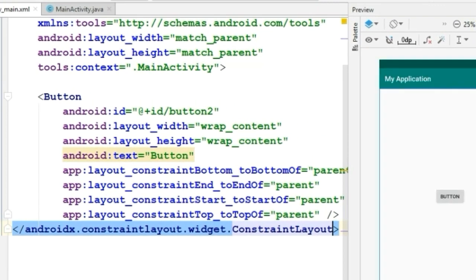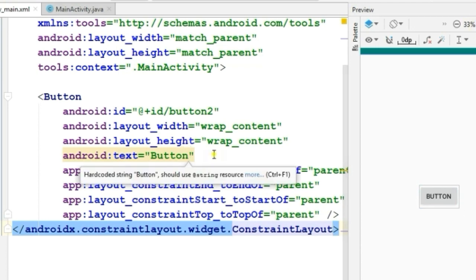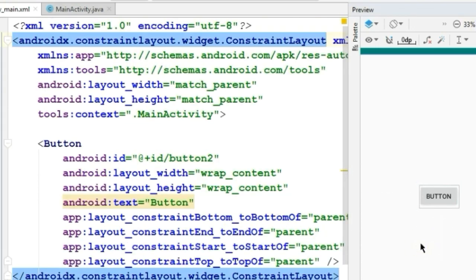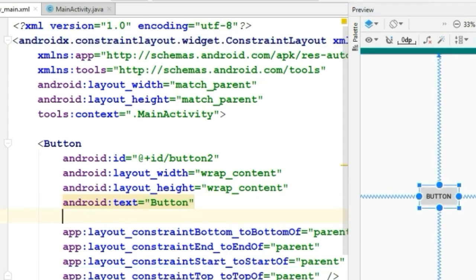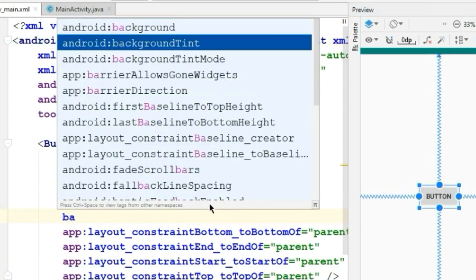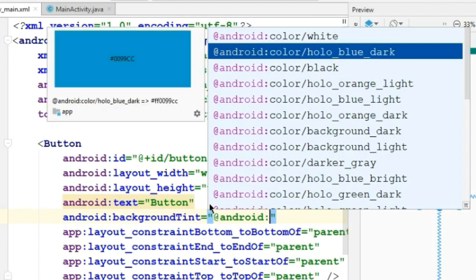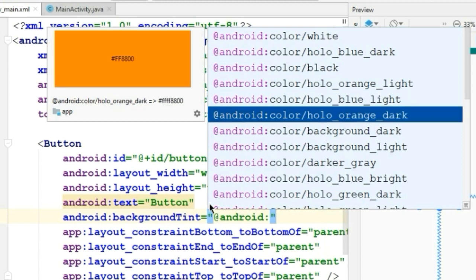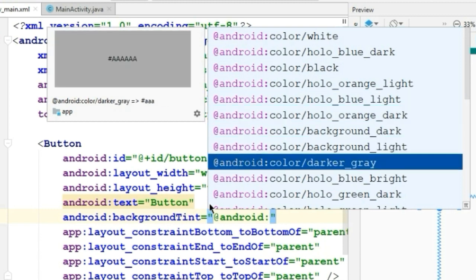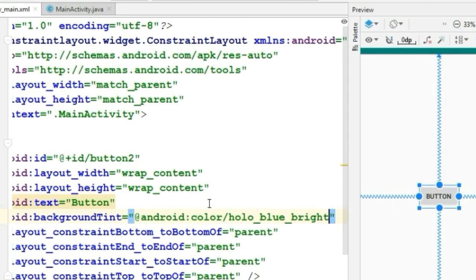Let's zoom in. By default, your button will look like this. But we want to customize our button so it looks more efficient and professional. To change the button color, we're gonna use the background tint attribute. So use the background tint attribute and choose the background color that you want. I'm gonna choose the blue color. You can choose any color you want. You can see it changes into the color that you have given.